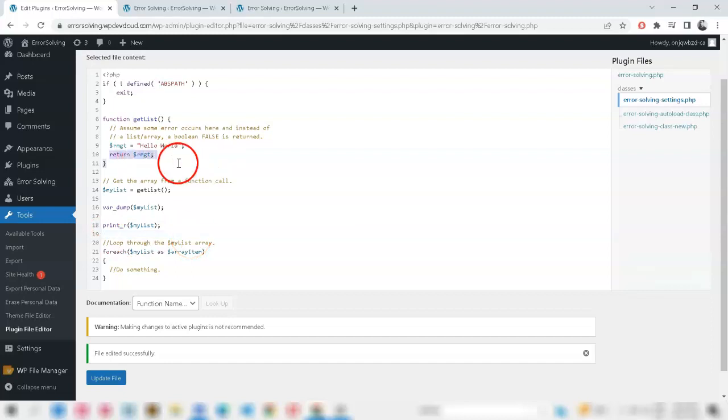Way 3. Check the function that populates the variable. The error could be due to the function that populates the variable. Make sure that the function returns an array or an object.